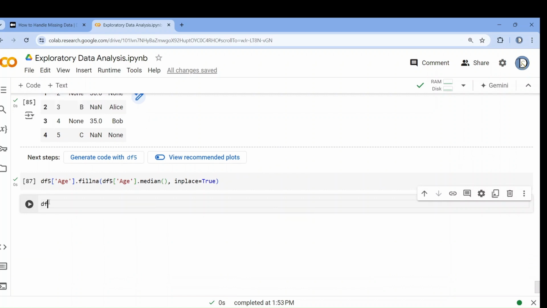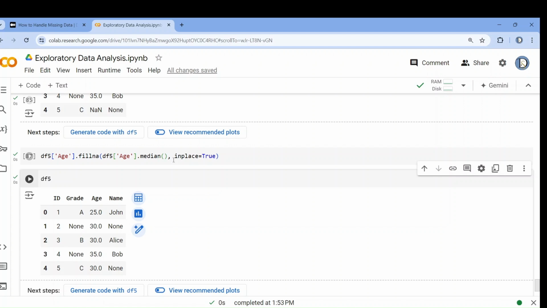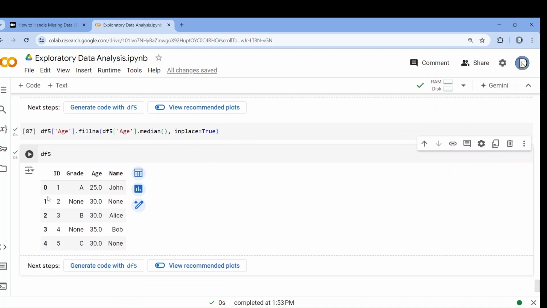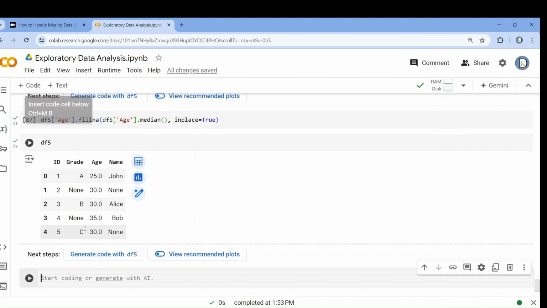Now if you want to check df5, okay. Or if you don't want to give inplace equals true, then also you can do it, keeping it within another data set. Anyway, our job is done. So we have filled it with either median value or we can fill it with mean value also. Fine.